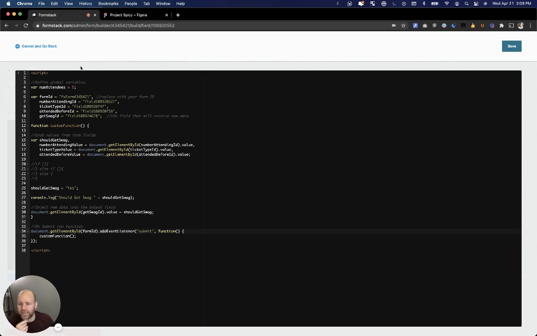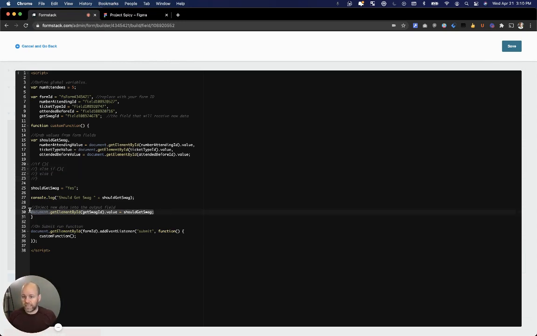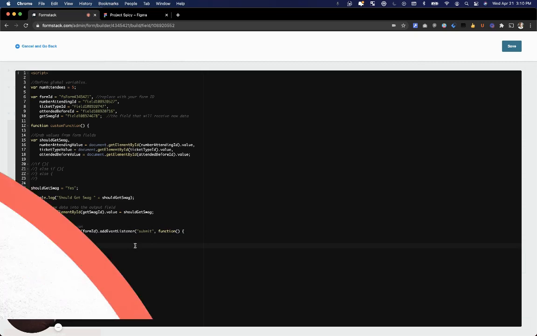So that is probably more of the 5,000 foot view of what we're doing. We're establishing all the variables for all of our inputs. Then we're grabbing all of those values for each one of the inputs. In here is where we're going to add our logic, and then we're going to print it out. We're going to inject our response into should get swag ID, and then that closes off our function. And then on the document submit, we are going to listen for submit and then run that function. So that's the 5,000 foot view.